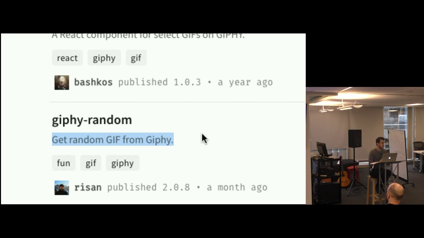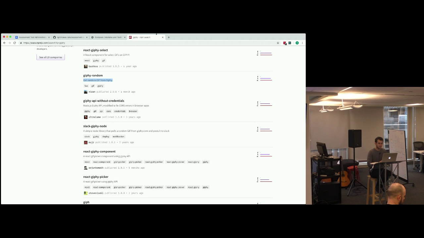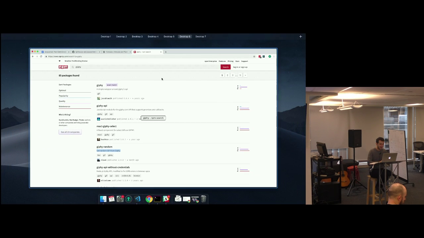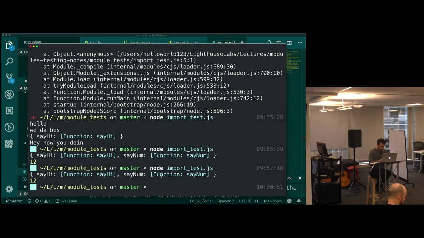Get a random GIF from Giphy. Right? Like, there's all these different modules that we can choose to install and use. How do we do this? Well, you already have the program npm installed on your machine. It comes when you install Node on your machine, and it's already been installed in your Vagrant.